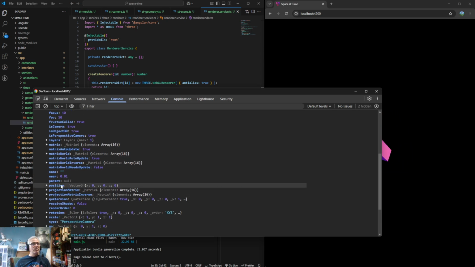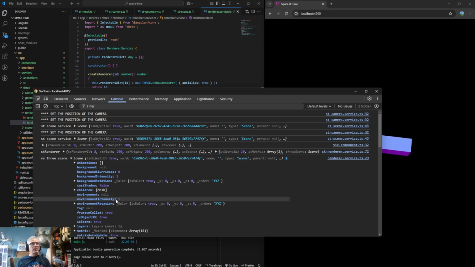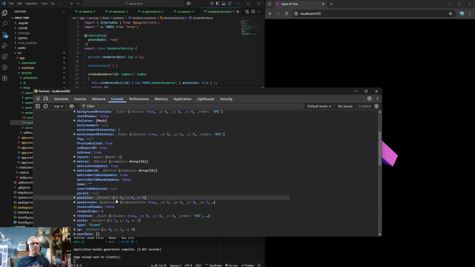Is there a position? Yep. So what I think is happening is that the camera is at 0 and the mesh is at 0. I also believe that is why we can't see anything. If the position was, let's say, 7Z or 10Z or 3Z, we would be able to see the material. And let's go ahead and look at our scene.